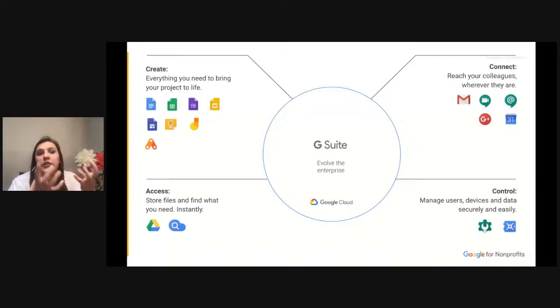So thinking about creating pieces of work. Of course, we all know Google Docs, but there's Sheets, Forms, Slides. Even right now, I'm using a Google Slides presentation, so you can see it in action right here. You can see Jamboard sessions, all the things that really can bring your projects to life. Then on the upper right-hand side, you see the ways that you can connect. So, of course, that's Gmail, Google Meet, and also the Google Chat feature.